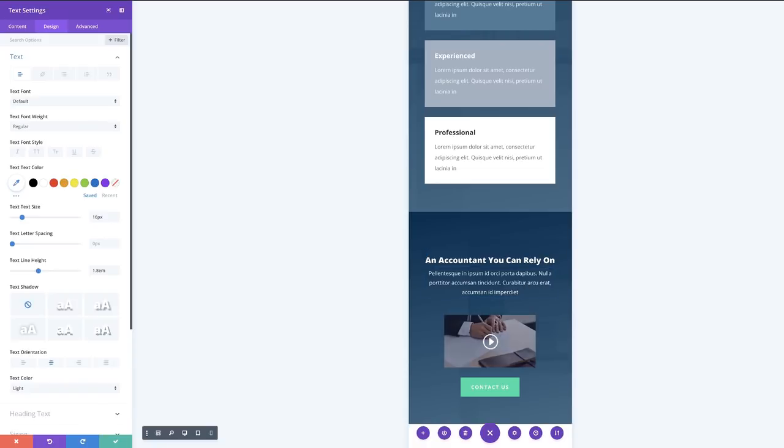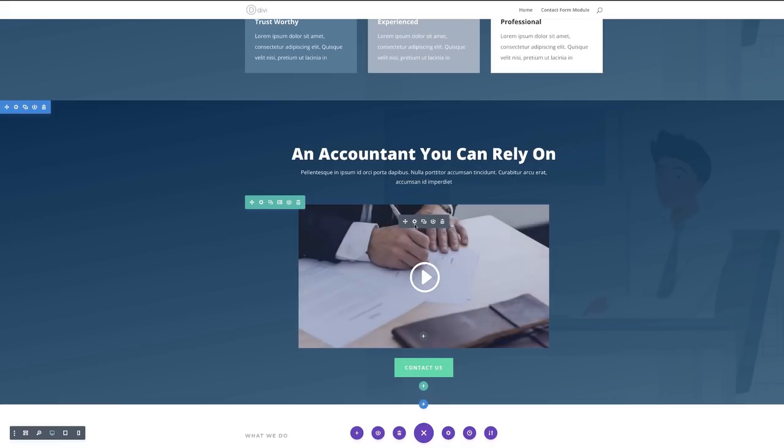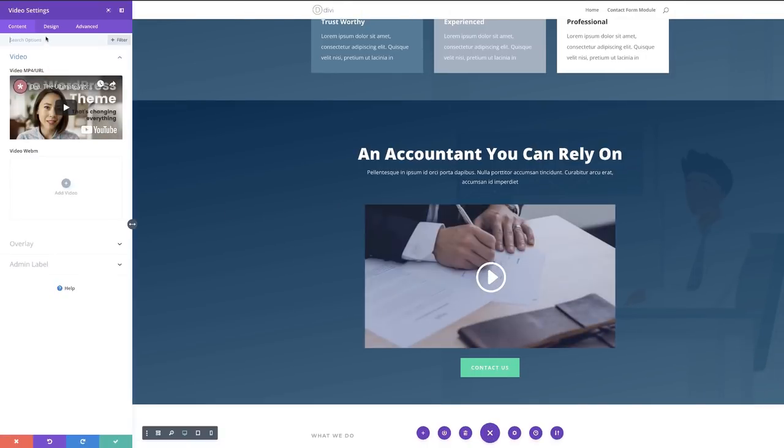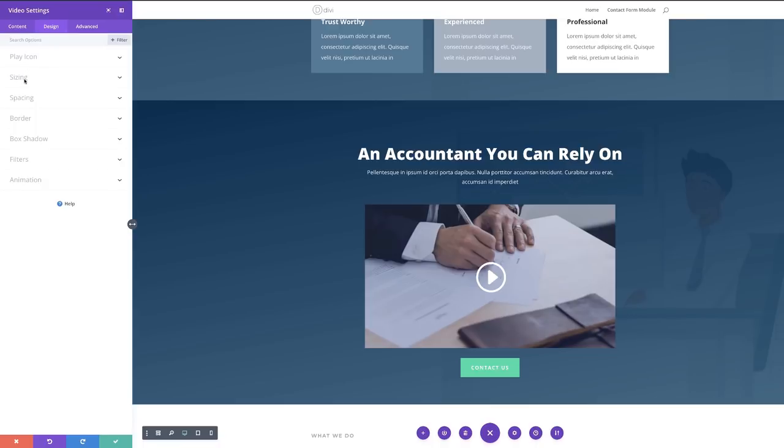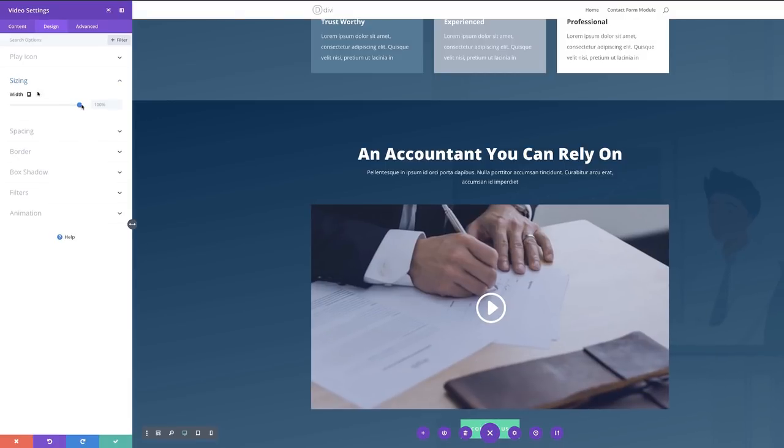The next stage, we can see here that this video has too much padding, so we need to fix this. I'm just going to save this for now. Let's fix the video. I'm going to click here on this gear icon to go into the video module settings, click on design, sizing. Here we can see it's at 70%. We want to increase this to about 100%.